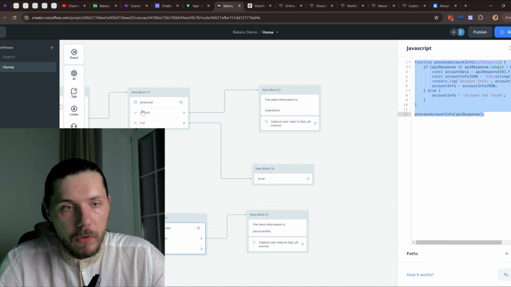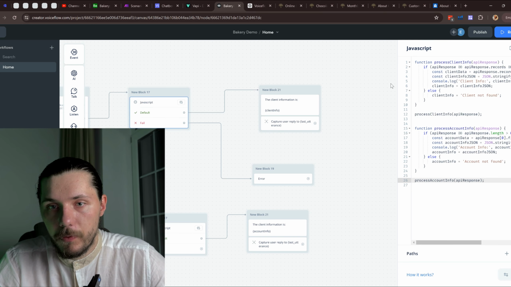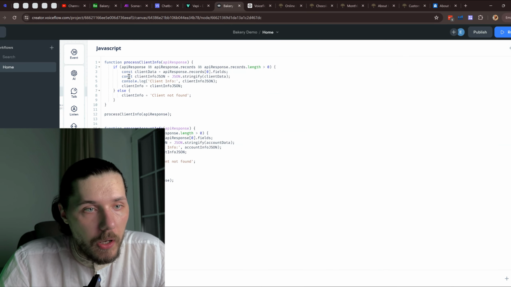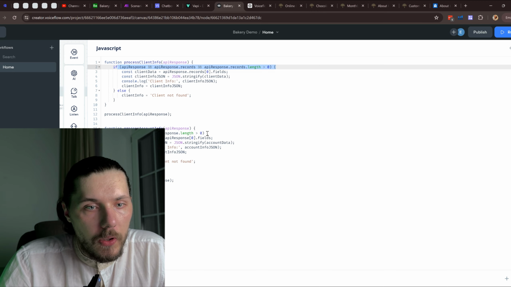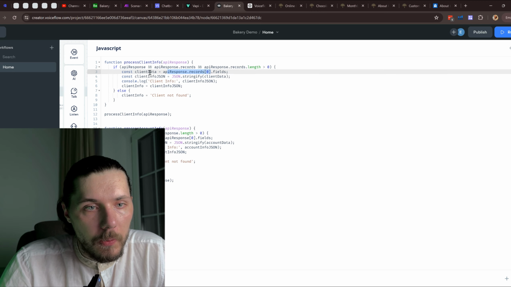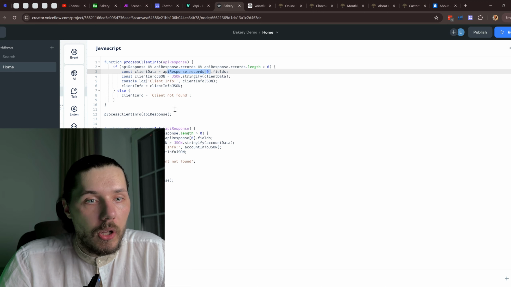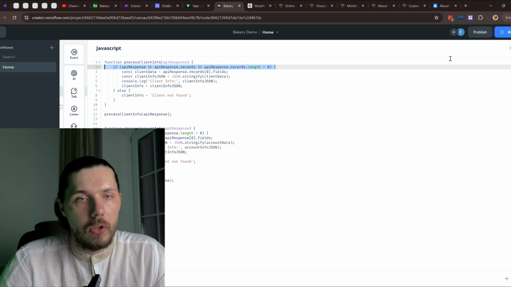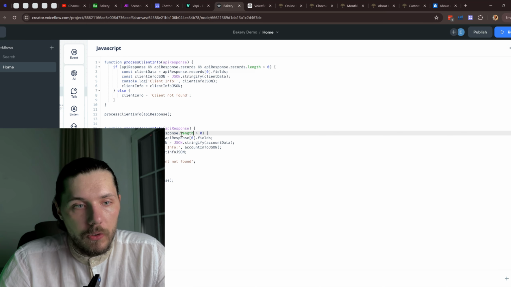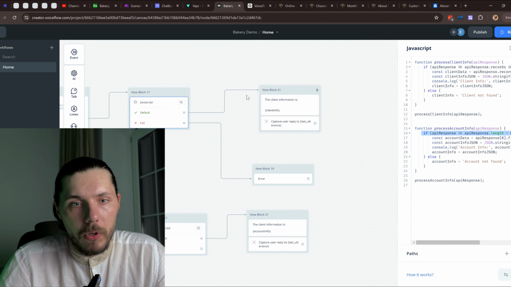So what's the difference? Let's find it ourselves. Okay, so function response. The only difference from what I see: API response, records, fields, API response, client data, client info, account info, JSON stringify account. So the only difference is only here, from what I see, so let's actually change it ourselves. Where is it?